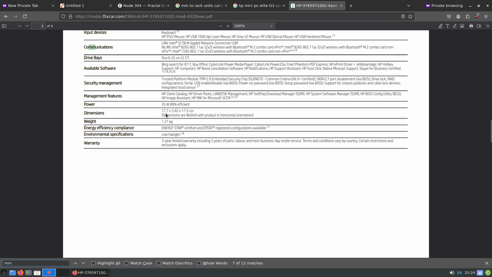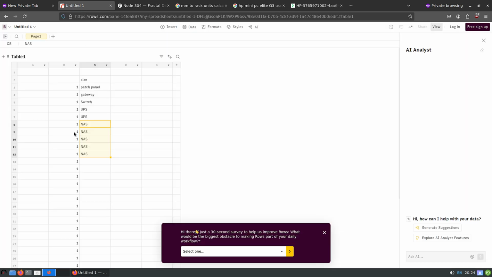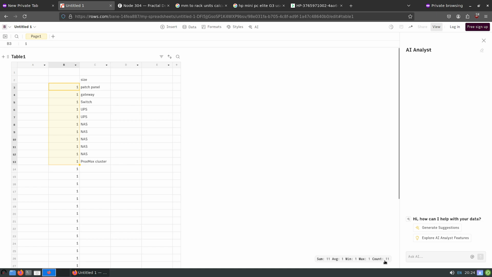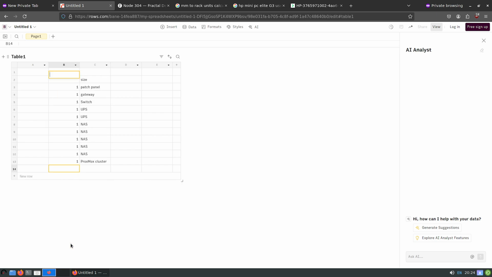Oh, okay. So it's nearly square, so it's 342 millimeters, so 35 millimeters, 1U, so it means Proxmox cluster, and then it leaves us with how many U? Okay, 11U, so 11 units is a total sum. 11U is okay.